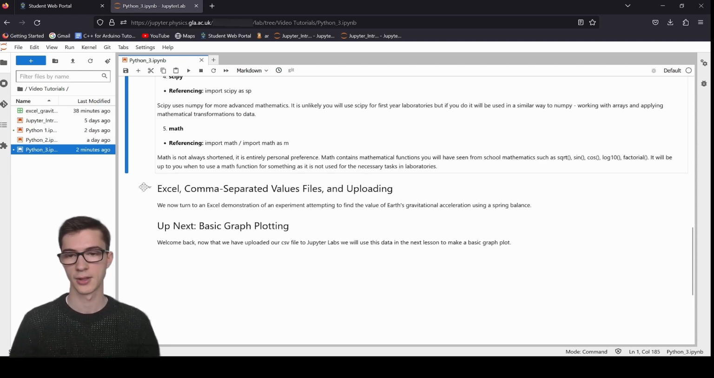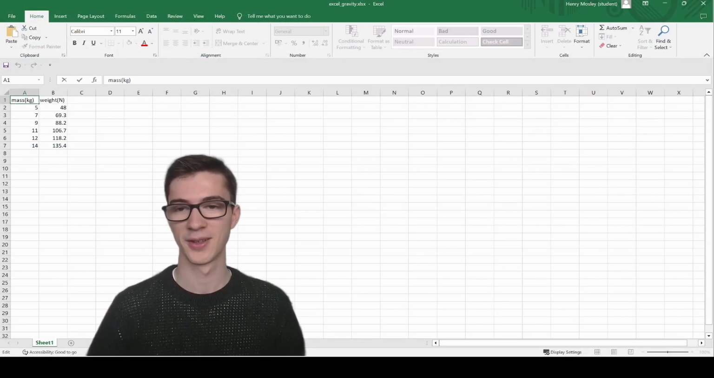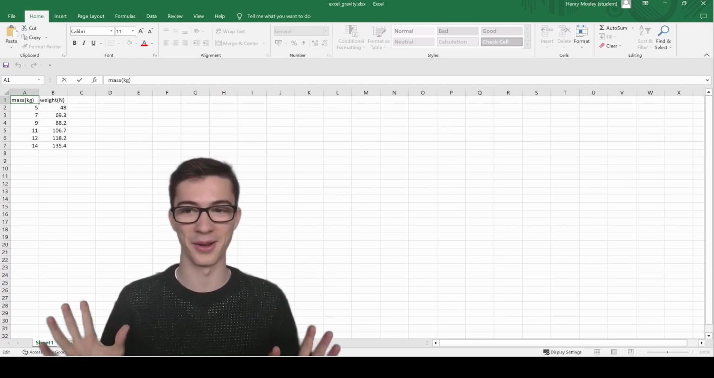So now we're going to switch over to an Excel demonstration of uploading CSV files and also changing an Excel file into a CSV file. And what is a CSV file? So let's hop into Excel for that. Okay, we're in Excel now.